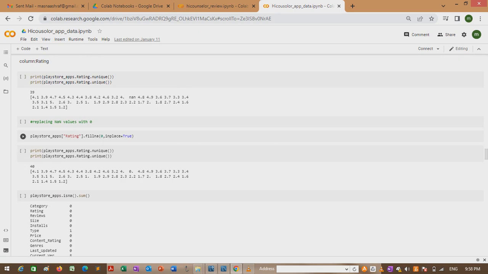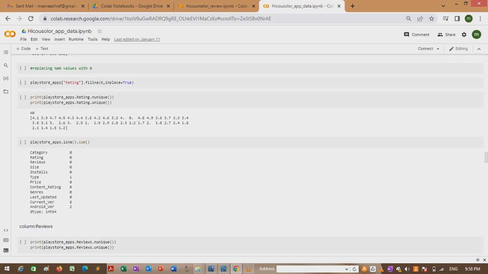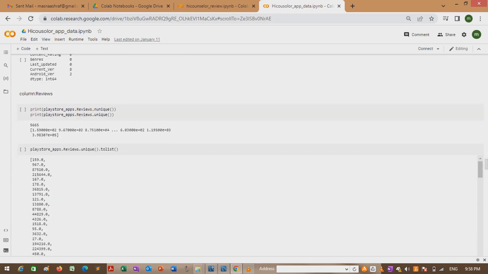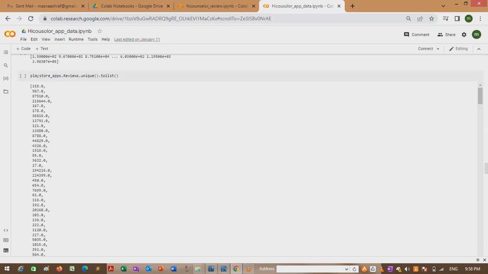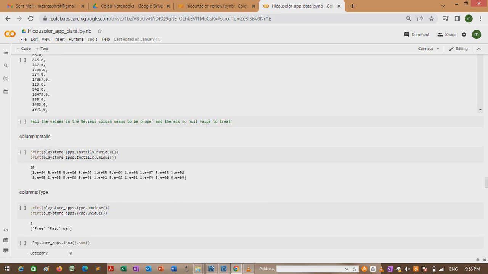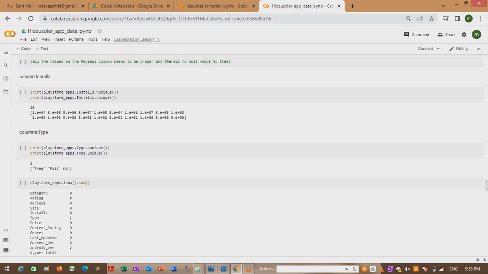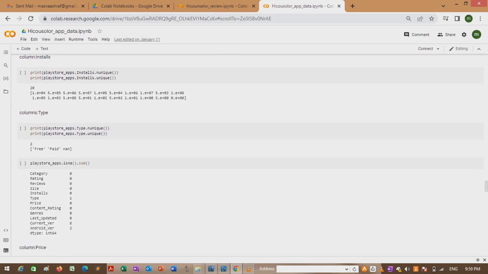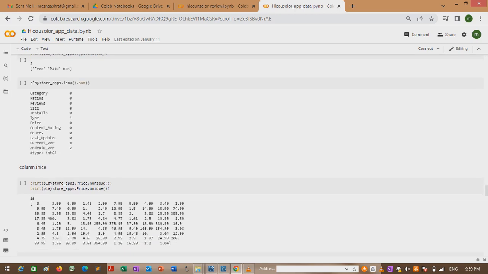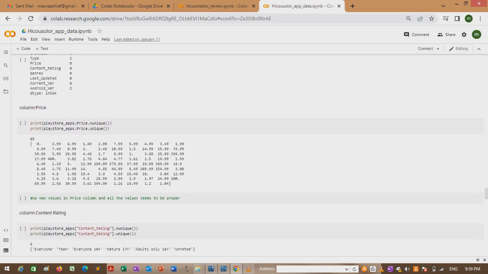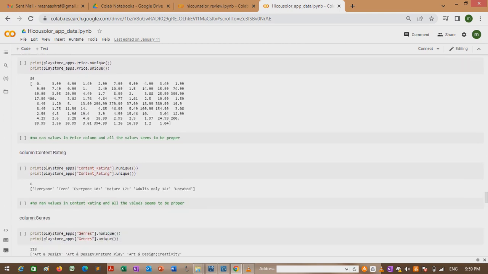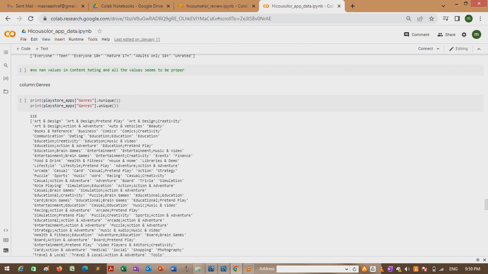So I could see some values missing in the rating column. We were asked to fill the NaN values with 0, so I'm doing that there. And then I could not see any problems with the column. So I have taken each column, and I could not see any problem with the installs also. I could see some NaN values in the type column, so I'm treating the NaN values at the end.